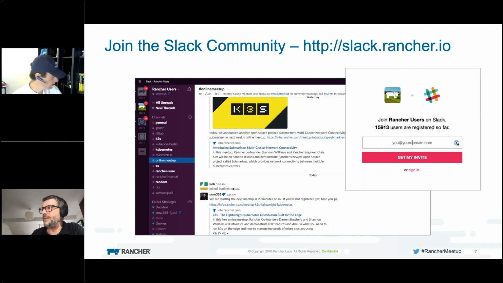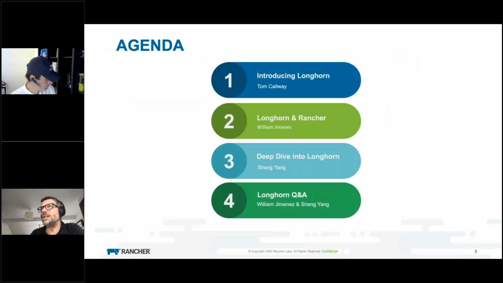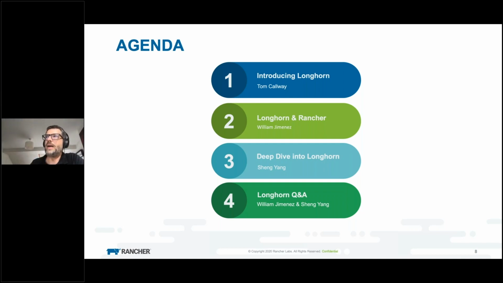So that's the housekeeping, all done and dusted, more or less. Here's the agenda. I'm not going to speak for very long. I'm going to be looking after the questions for most of this session, but I'm going to be doing a quick introduction to Longhorn, really setting the context for Longhorn, talking about its background, where it fits into our portfolio as an open source product.